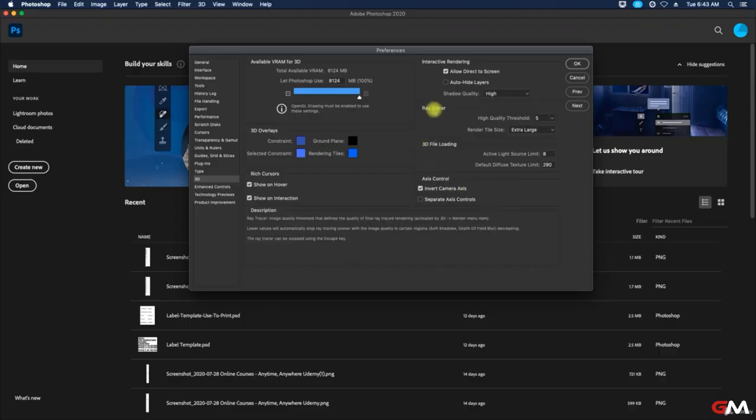Okay, then we have ray tracer, high quality threshold of 5. Render tile size is going to be extra large. And then 3D file loading, active light source limit 8, and default diffuse texture limit at 290. Okay, so this is all for 3D projects and whatnot. Okay, so that's 3D preferences.